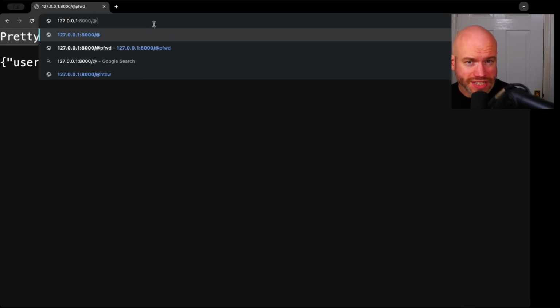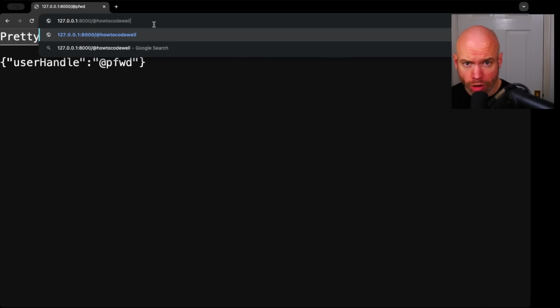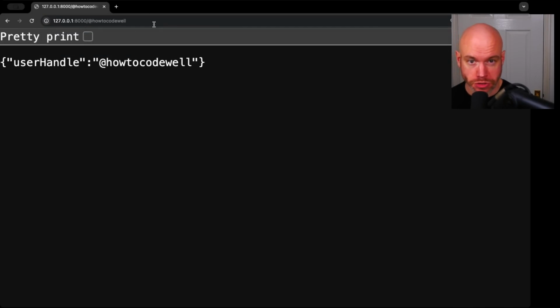And it's not just @pfwd. We can supply any kind of user handle as long as it begins with the @ symbol. So I could do @howtocodewell, for instance, and we get the response user handle @howtocodewell. So there is something going on here where Symfony is requiring the @ symbol for a certain controller action. Let's take a look at the code and work out what's going on.